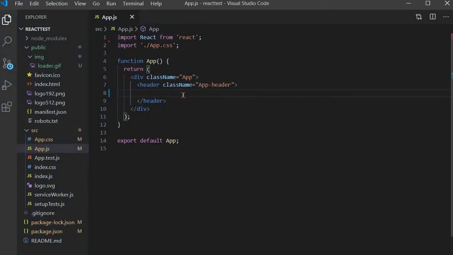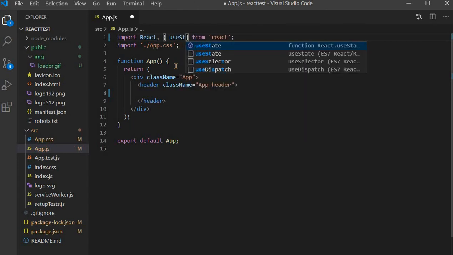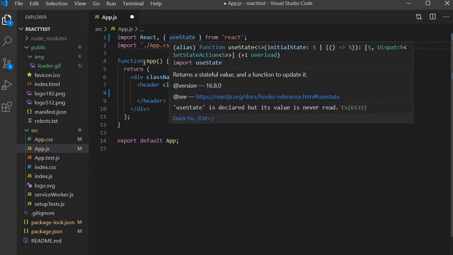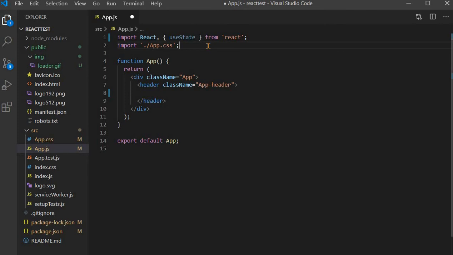This is our initial boilerplate. I have removed some code over here. The first step is to add the useState hook, which is a core part of React. Let me tell you about useState. useState returns a pair. The first one is a state variable and the second one is the function which will update that state. Let's see how we can add that.